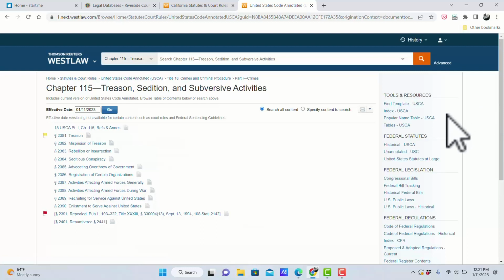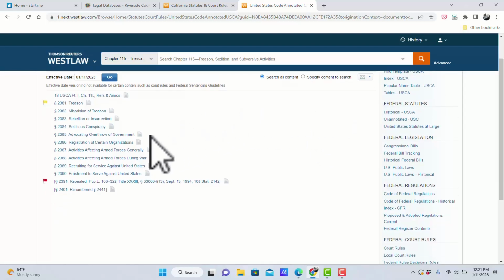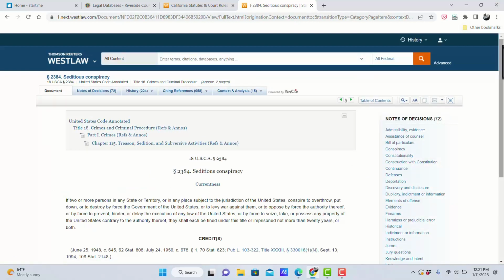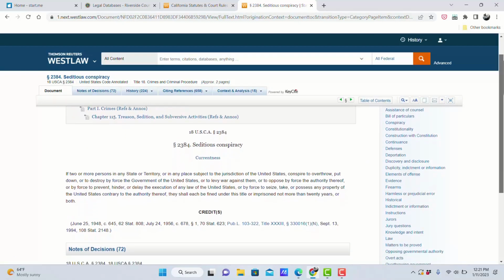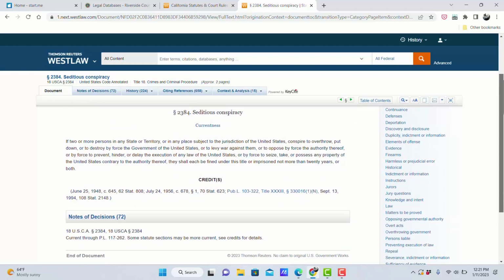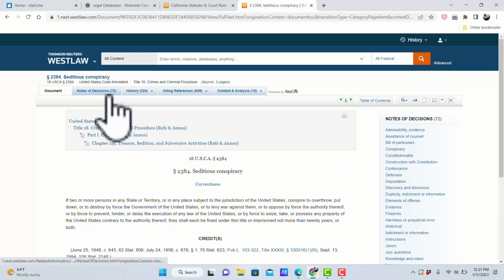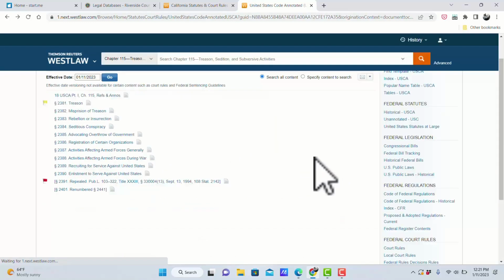So now I've opened it, and it goes straight to the sections. It's pretty short. You can see treason, misprision of treason, rebellion or insurrection, seditious conspiracy. There it is. It's section 2384. And I can open that, and there's my seditious conspiracy section. You'll see how short it is. You can see it has only 72 notes of decisions. It's not something that comes up that often. And that's how I found it, by going through the table of contents.